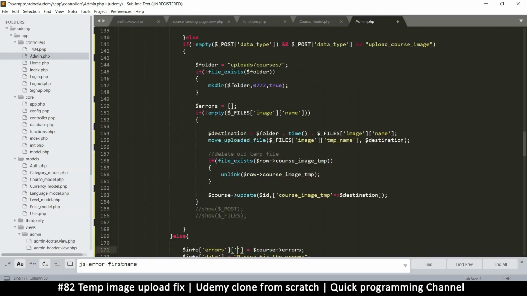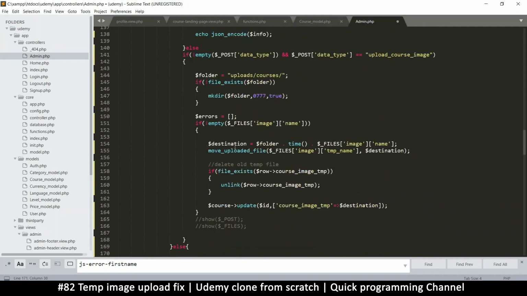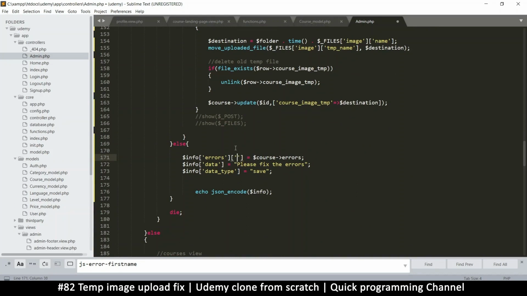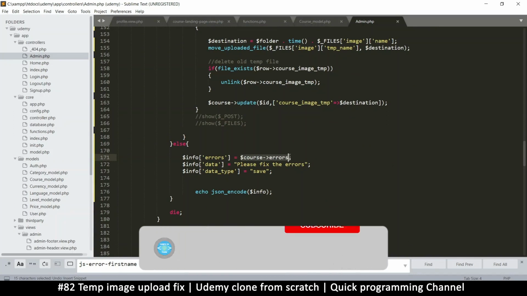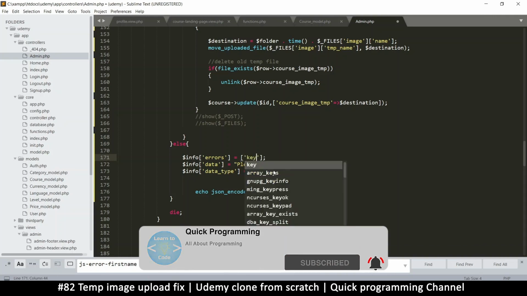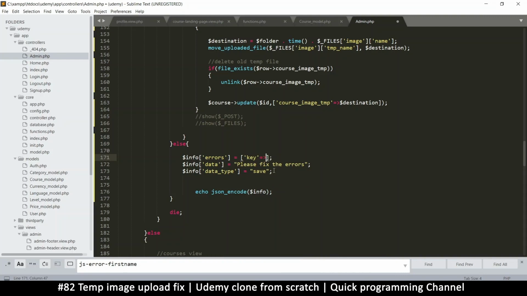What do I do here? This is course. I need to send an error here. Please fix the following errors. Actually, let me just put an empty array here. Or I could call it key. I just want the array thing to have something. Let's say value. It doesn't really need to make sense. I just want an array that's not empty so that on the other side we know there's some errors.